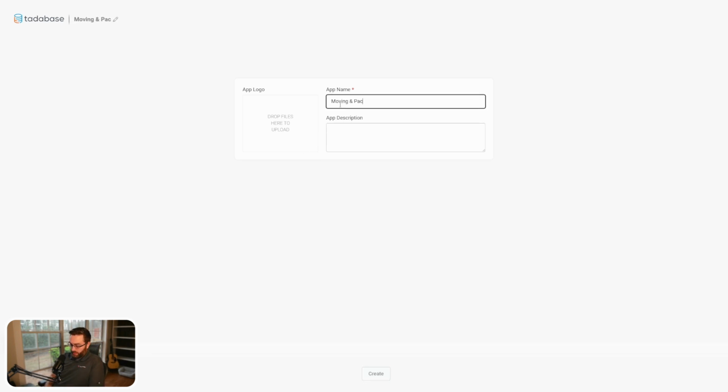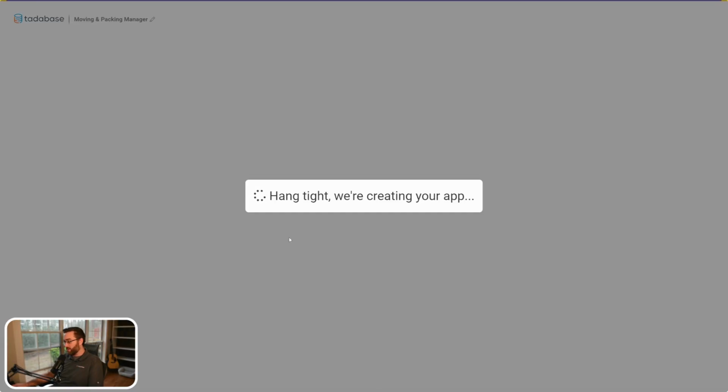Moving and packing manager is what we're going to call this app, and we're going to create it from scratch.